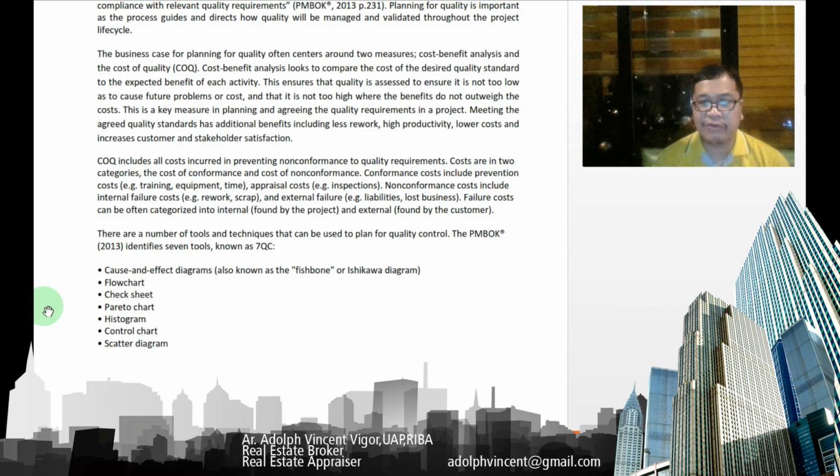So there are a number of tools and techniques that can be used to plan for quality control. The Project Management Body of Knowledge identifies 7 tools known as 7QC, such as, for example, the cause and effect diagram, also known as the fishbone or Ishikawa diagram. You have the flowchart, you have the check sheet, we have the Pareto chart, histogram, control chart, and scatter diagram.